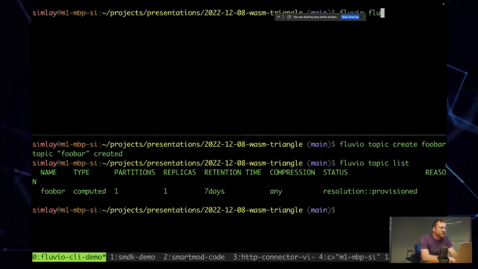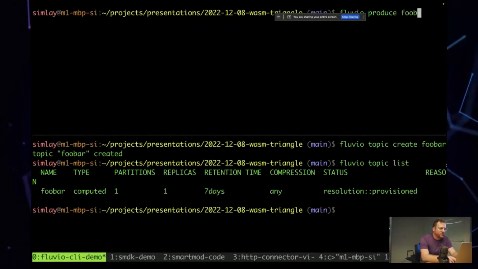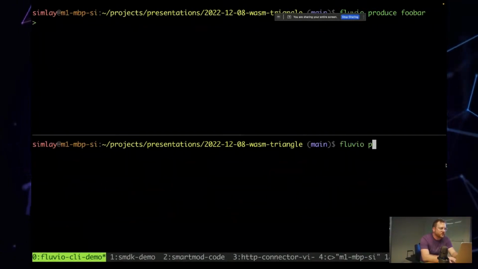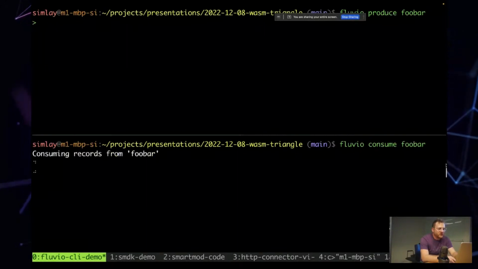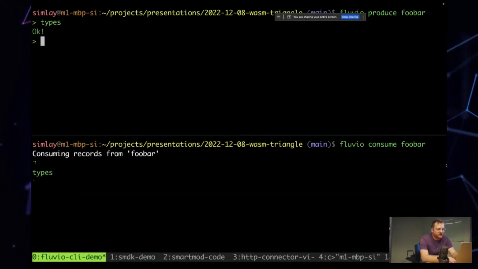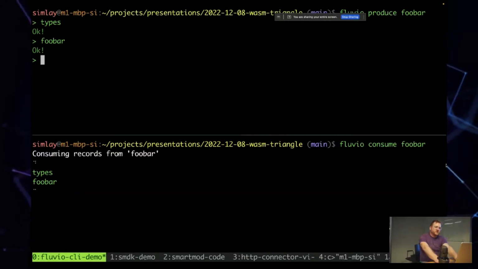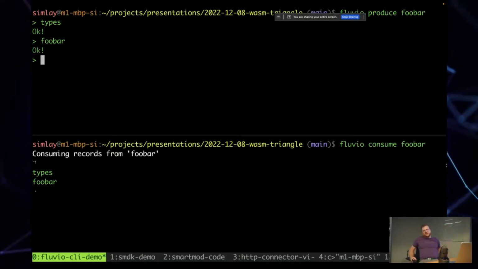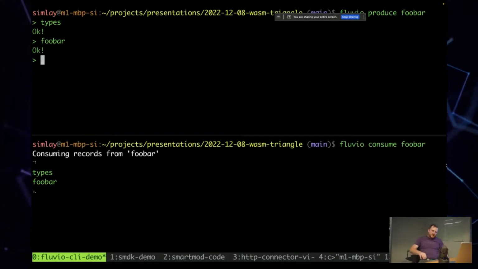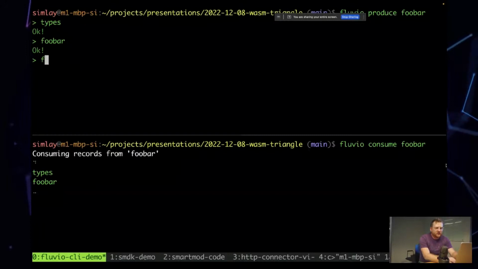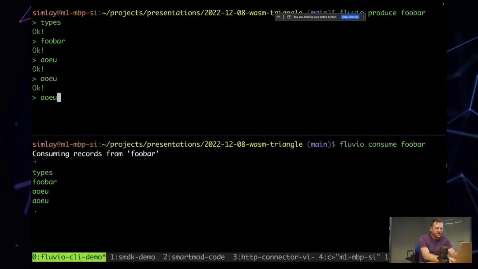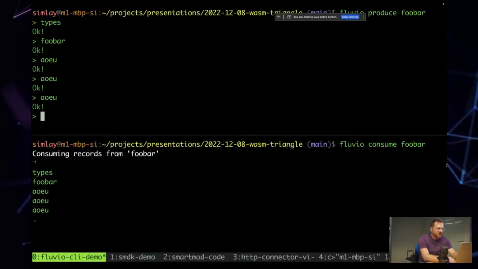Now if I do fluvio produce foobar on the top, and on the bottom I do fluvio consume foobar, and on the top I type in a word like "types," which is useless, foobar, it'll pop out on the bottom pretty seamlessly. This is all hosted on Infinyon Cloud, the company's hosting of it, so it's nice to use. It's all talking to AWS East, so there might be mild lag, but there's not, which is pretty nice. There was lag at home, which is nice.